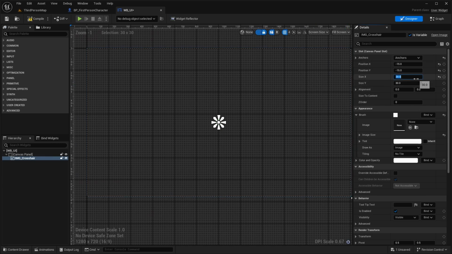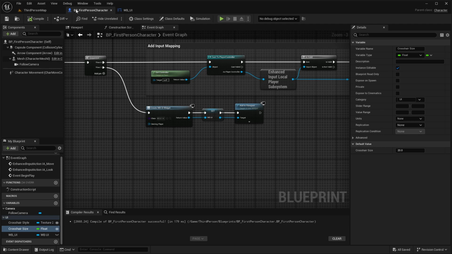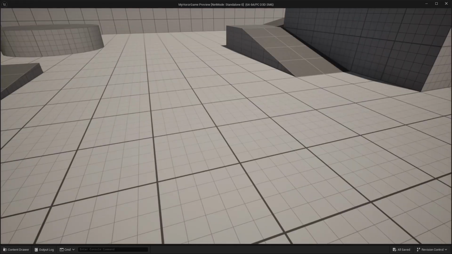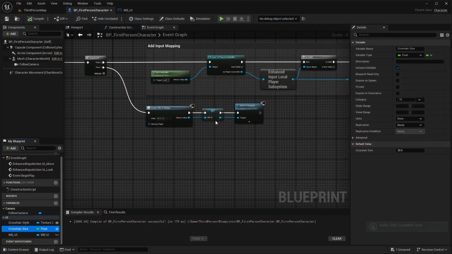Unsure why. So what we're going to do is check 1 for both of that, or you can do 0. I personally am just going to do 1 because I'm never going to have a crosshair at size 1. So at 1, we're going to compile and save, and when we press play with our crosshair size at 20, we're going to see that it doesn't really show up properly, because we have to actually change the size to make it visible.